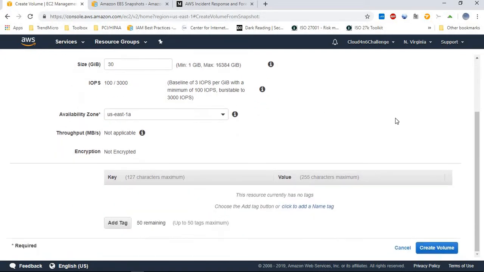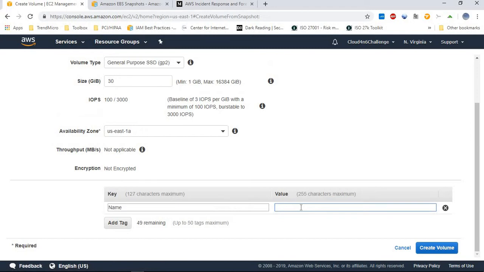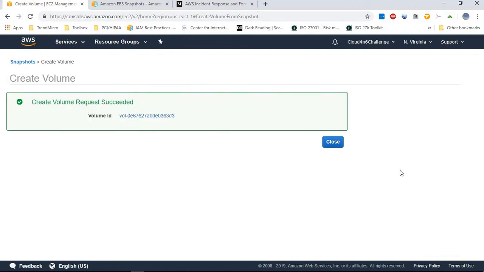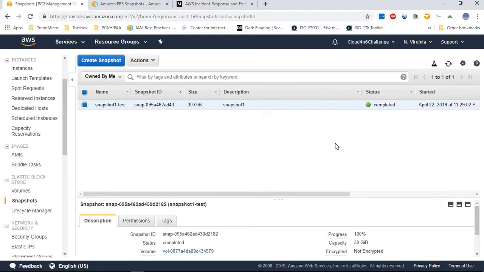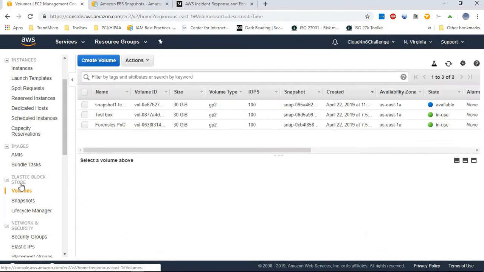Give it a name here, snapshot 1 test copy, create volume. And of course, depending upon the size of your snapshot and your volume, this could take anywhere from a couple of minutes on up. As you see here, it's already available, ready to go.